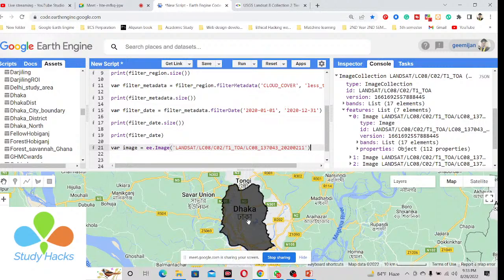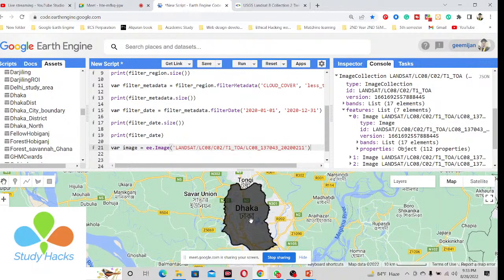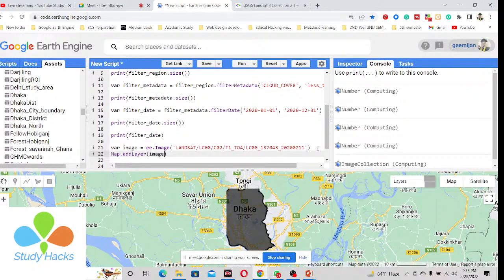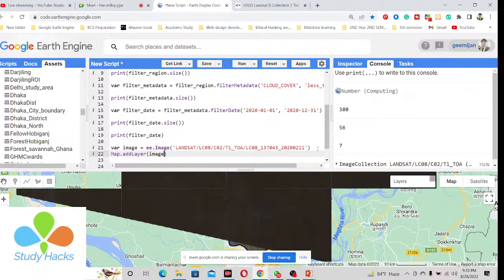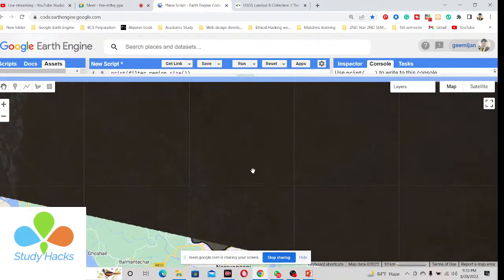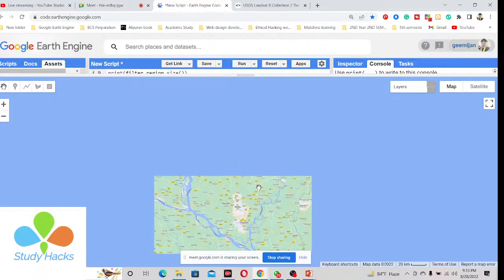I want to show the image in my map. So I simply use Map.addLayer, call my image, and click Run. Now you can see a tile of satellite image is added in my map. You can see it is added as a tile of satellite image.